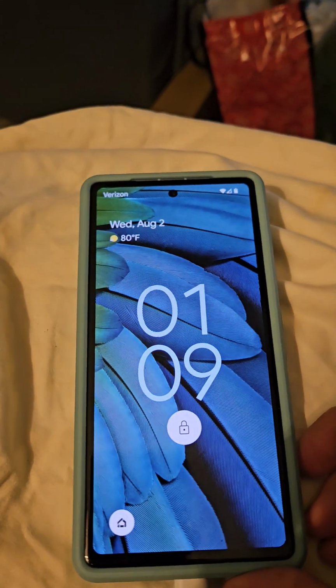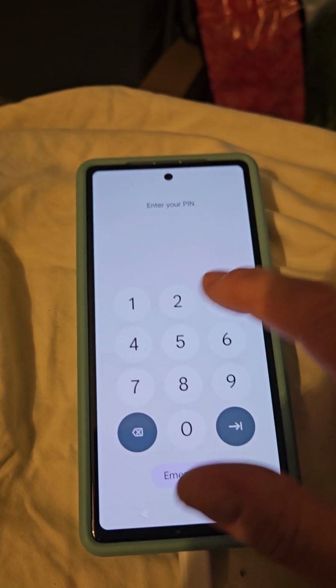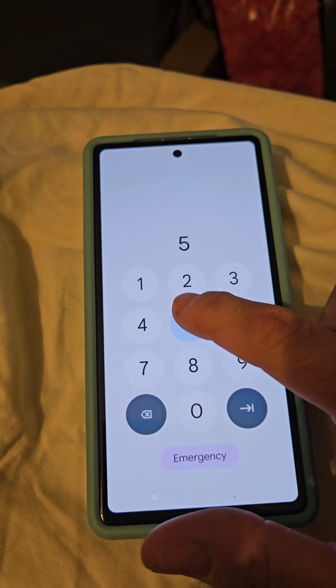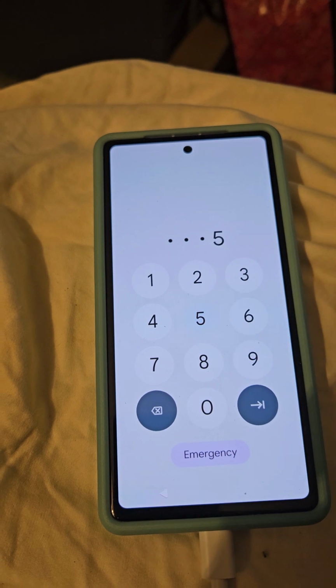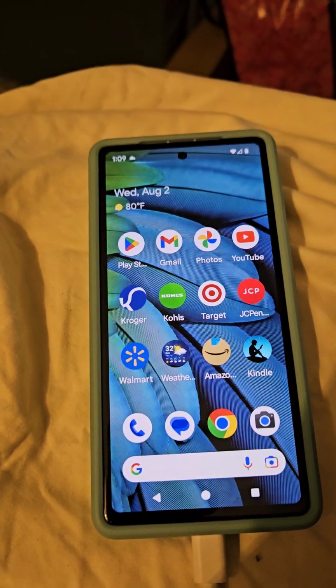Okay, so we're gonna open your phone. You gotta push one of the 3 buttons over here, the top button, and that'll bring it back up, and hit the little unlock, and your code is 55555, and then hit the arrow for enter.